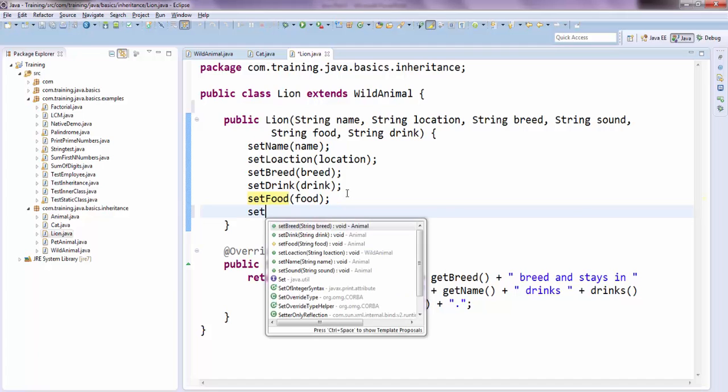If you want to see what methods are available: set breed, set drink, set food, set location, set name, and set sound. These are the methods which are available.